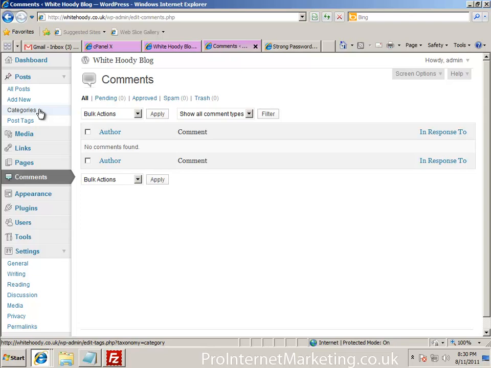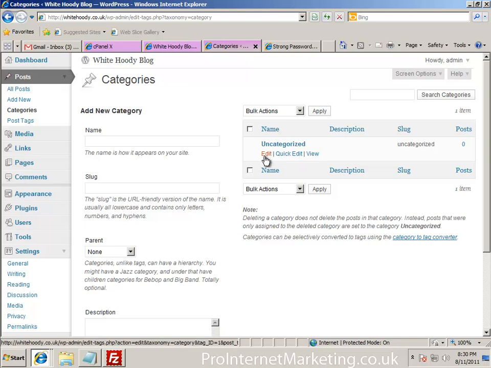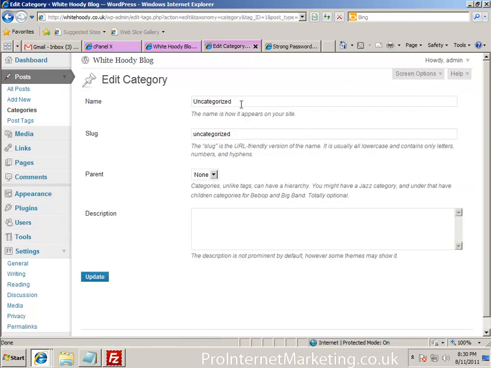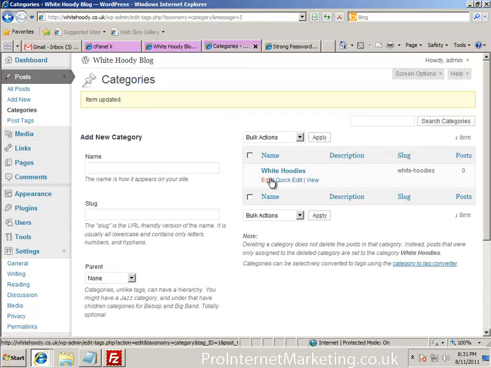The second thing that I do is go into my categories and I change it from uncategorized. I edit it and I change it to whatever the main keyword of the blog is. So in this case it would be white hoodies. And then the slug, you do the same, all lowercase, but you have to put a dash, which is next to the 0 key, in between the 0 and the equals key on a UK keyboard. You need to put whatever your keyword is, but use dashes instead of spaces. So update that. That's just a sort of search engine optimization little technique that I use.